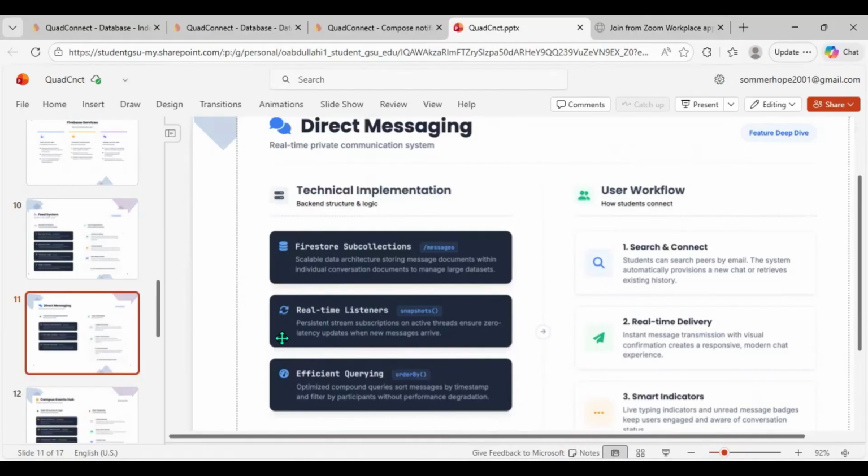So basically, we want our users to be able to send messages and that person gets those messages right when they're sent. Efficient querying, optimized compound queries, sort messages by timestamp and filter by participants without performance degradation.